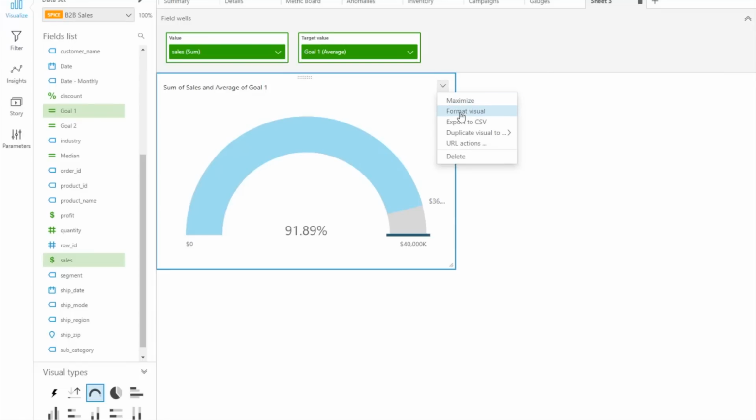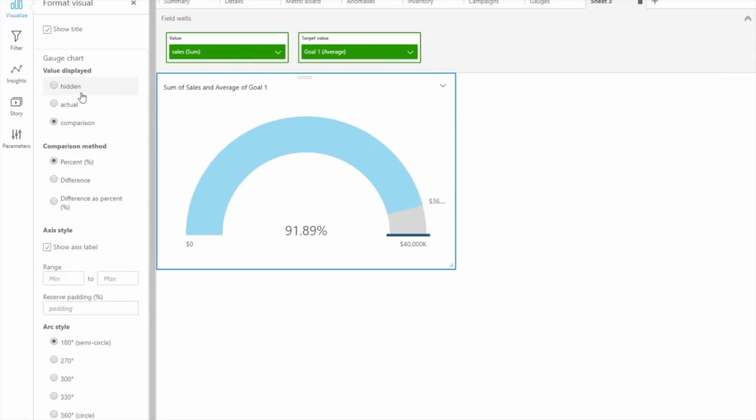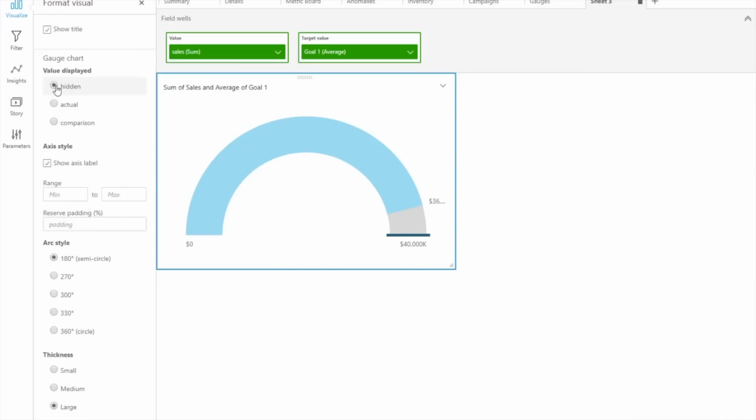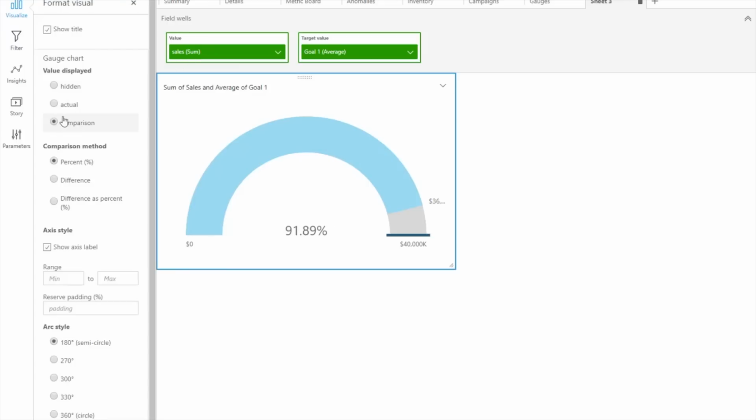So here within the formatting options for this visual, I can change which value is actually displayed. So that's what's changing here in the middle. I could say I don't want to put anything in the middle, or I want to put the actual value of this field, or comparison. So I want to compare these two values together. And then if I'm doing a comparison, do I want to show it as a percentage of the difference between the two, or the difference represented as a percentage?